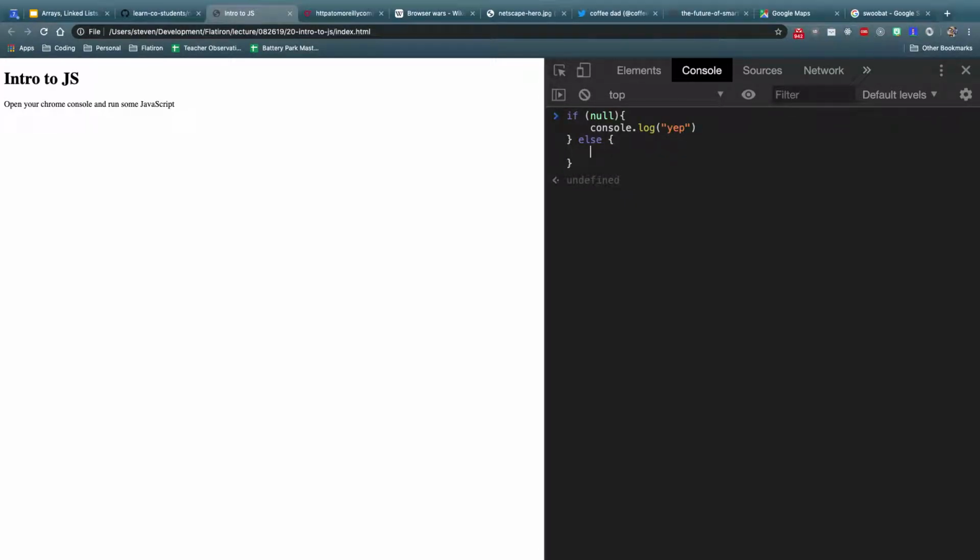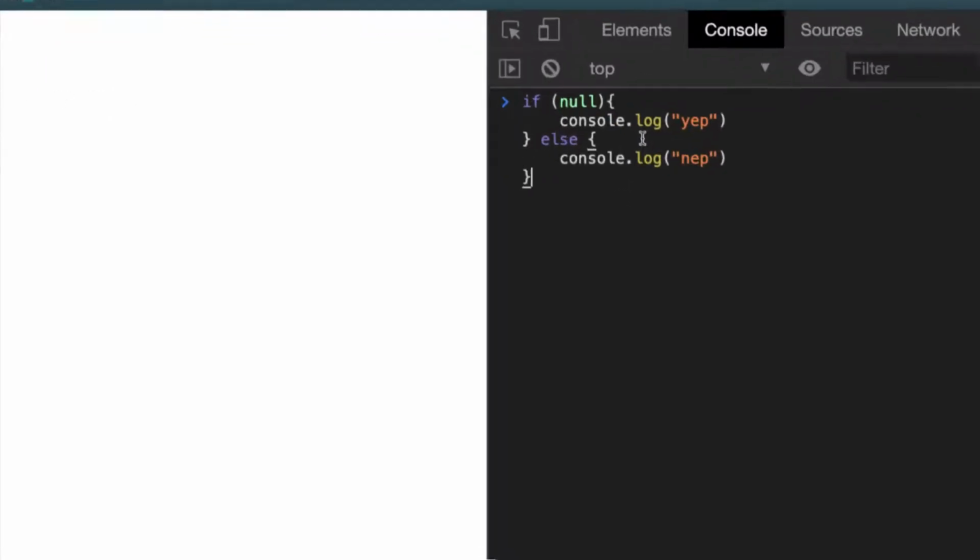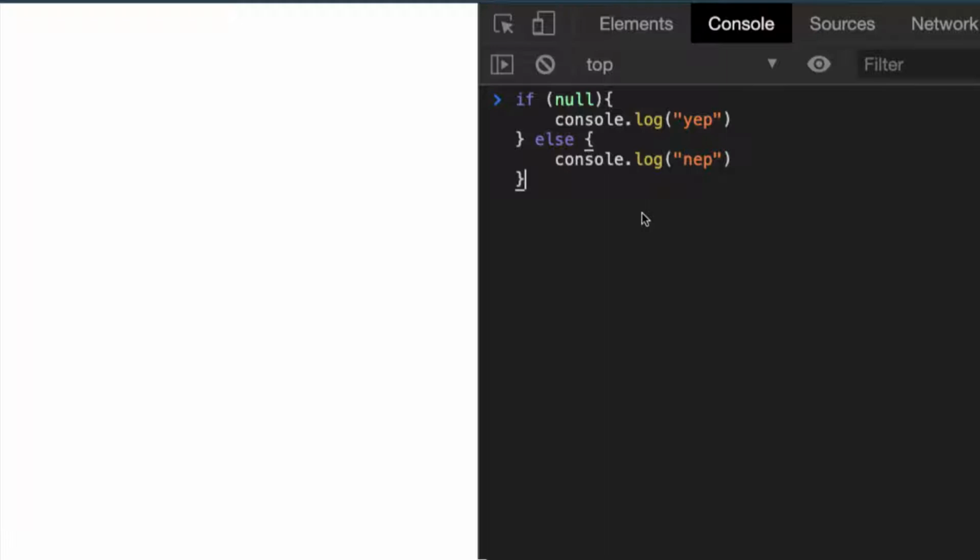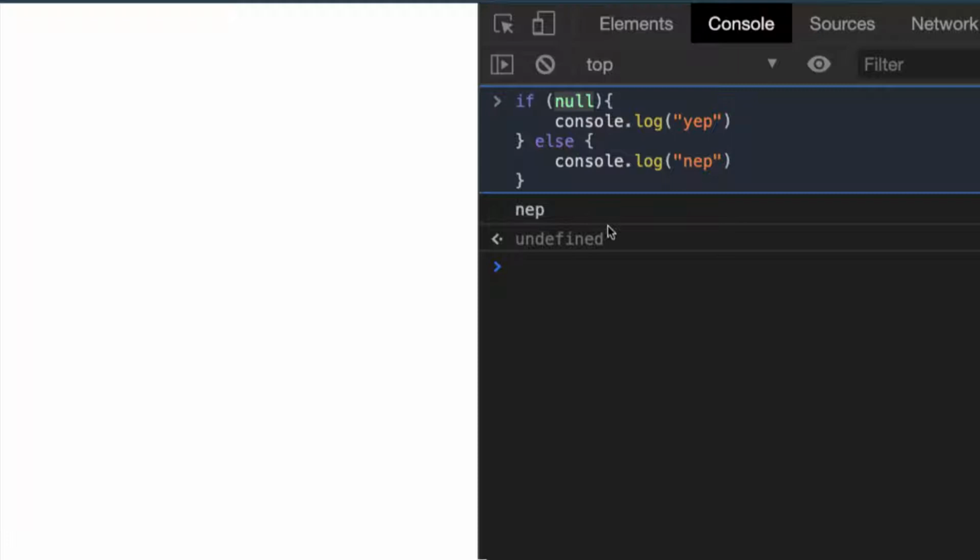Everybody knows console log, I don't have to go over that. It's just like your puts from Ruby. Okay. What will it console log? Who thinks it's going to be yip? Who thinks it's going to be nip? It's nip. Yeah, right. It evaluates to false, basically, in this logic, right?